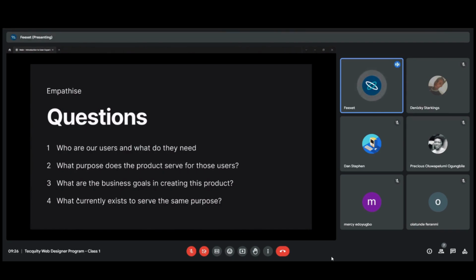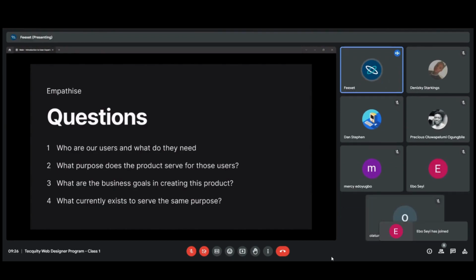Before you start your UX process, empathizing is the first phase of the process, and you need to ask yourself these key questions: Who are your users and what do they need? When you ask, you give yourself a list of possible answers to this question to help streamline your thought process. Then the second question you can ask yourself is, what purpose does this product serve to your users? What is the purpose of designing this thing? What problem will it solve for them? This is the second question you need to ask yourself.